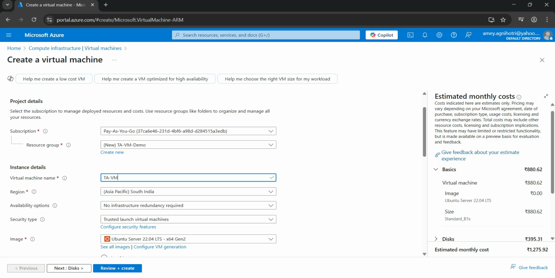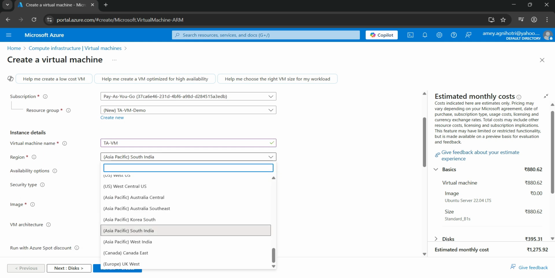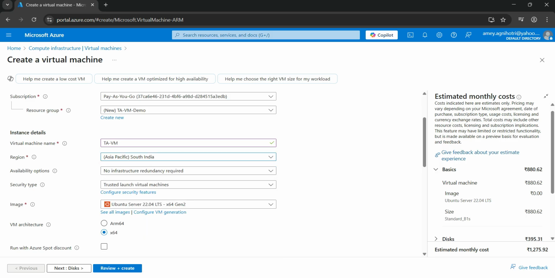Then it will be validating, and once validation is done, you will see the green tick appear on the right corner of this input. So now let's select the region. As per your need, you can select the region, but I'm using South India as the region. And then the availability option, I'll use no infrastructure redundancy required, but in your case you can change.